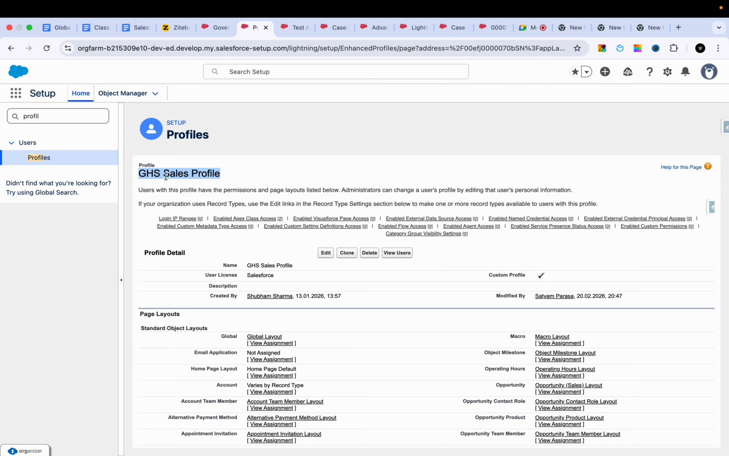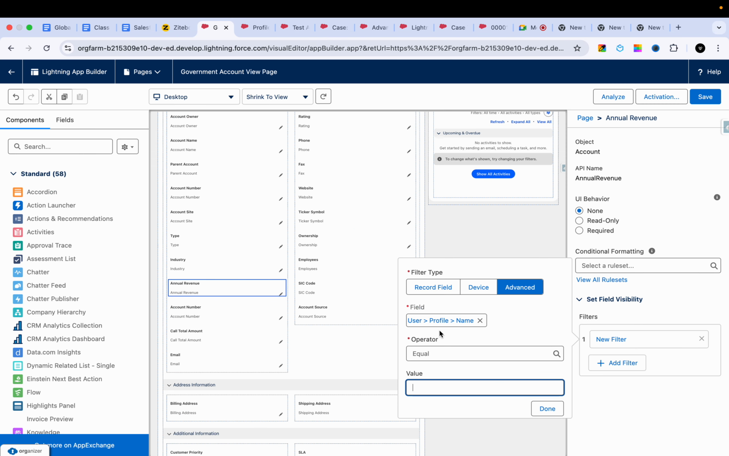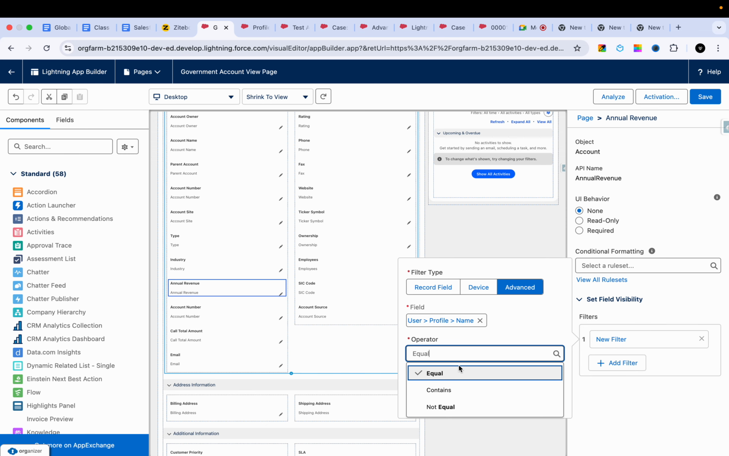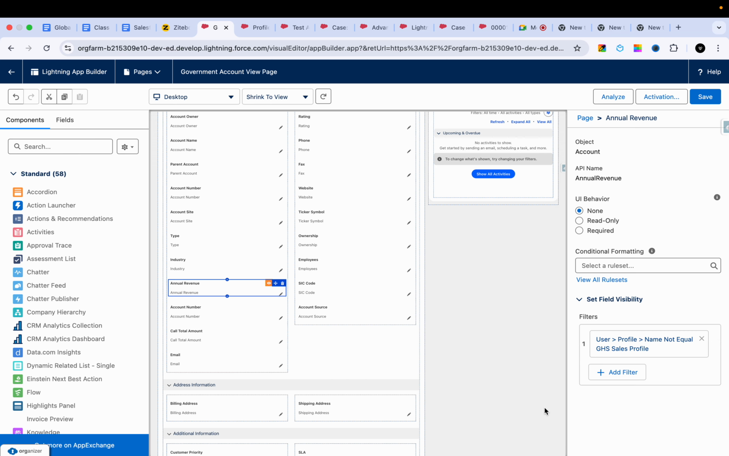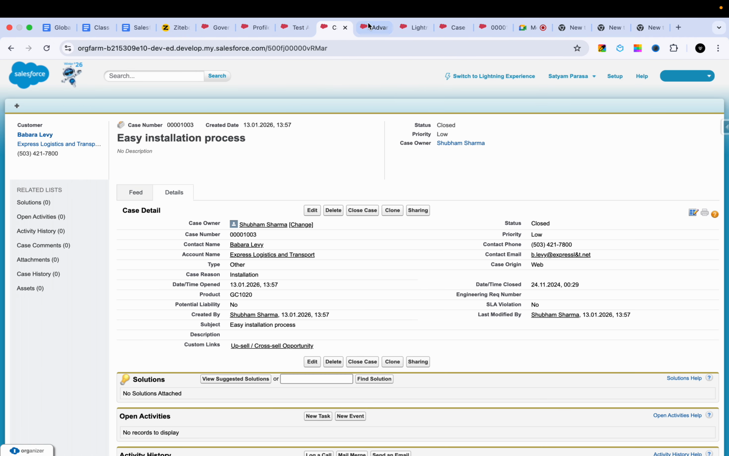Let's go with this. What is my condition? I want to show this field to only system administrator, or else I don't want to show this field to sales profile users. This is just an example to understand the record page, right? Okay, changes are saved.